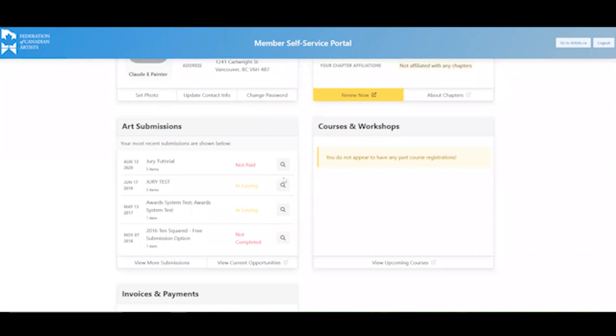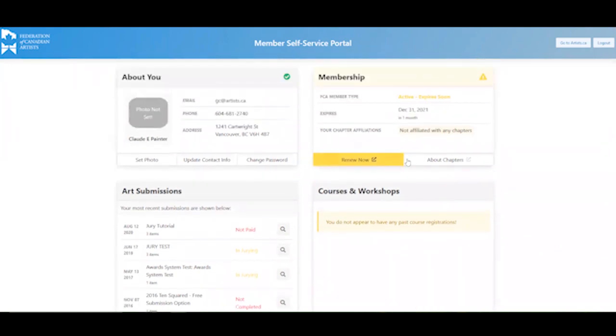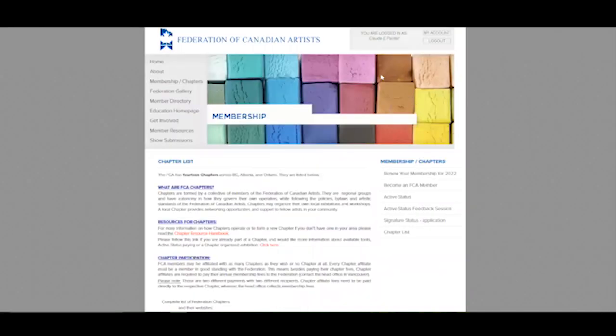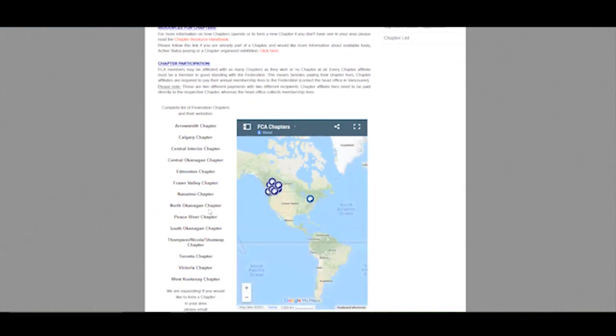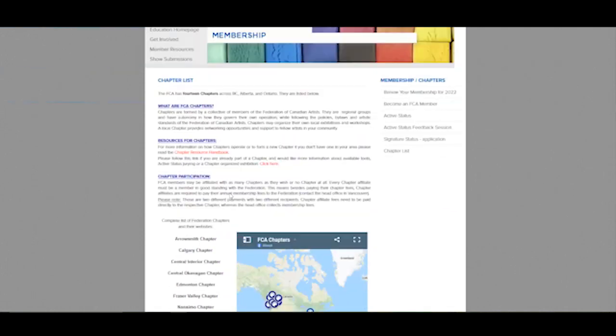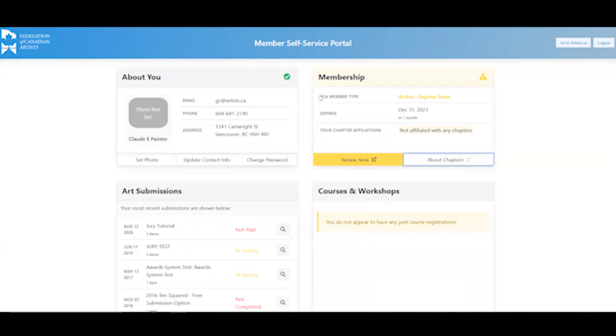So going back, this tab over here, About Chapters, will send you to a page that gives you more information about all of our chapters that we have. We currently have 14 chapters across Canada, and you can be affiliated with one that might be close to your home.